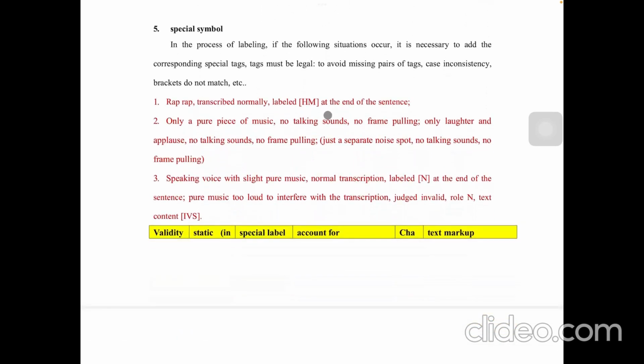And coming to special symbols, there are some following situations that occur. So I'll discuss all those situations. You will get clarity regarding this. Rap. See, in that audio file there is some music, there is some rap song going on. You just need to transcribe it normally, labeled HM. I'll show you the table regarding this. You will get more clarity regarding this.